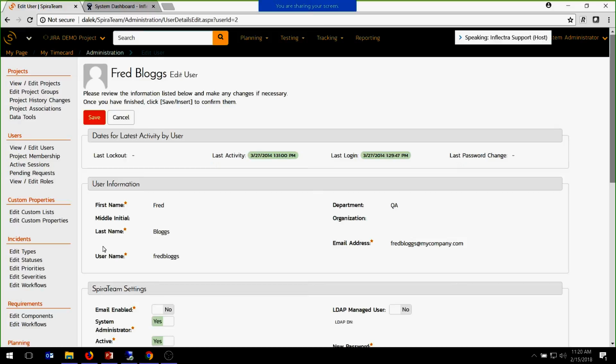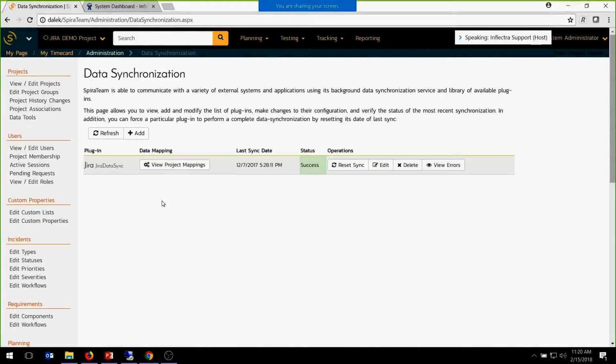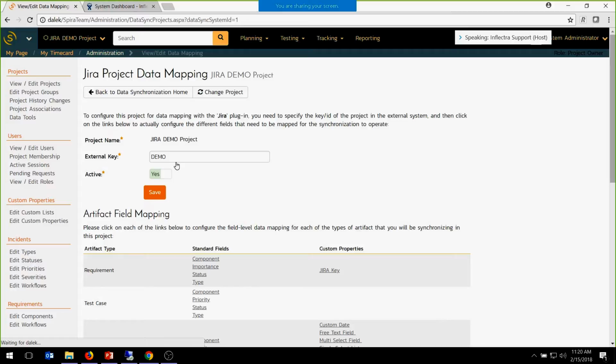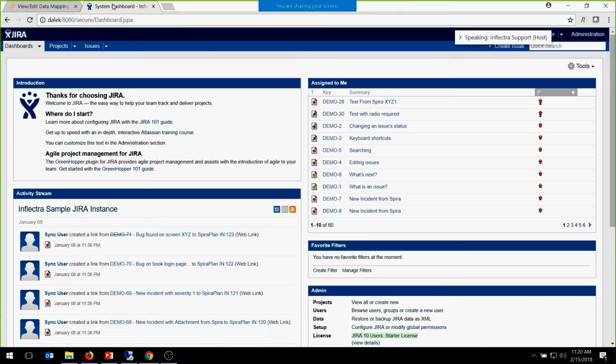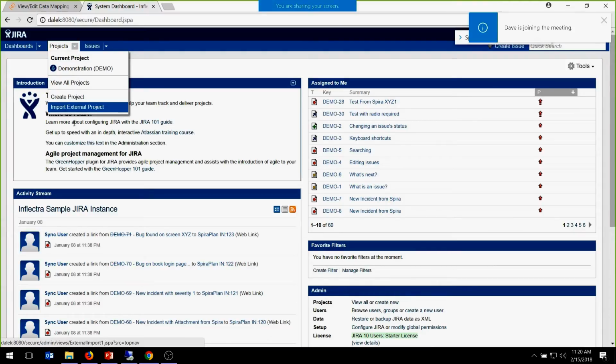Okay, so once you've done that, you've now got your users set up correctly and you've got the plugin correctly set up. The next thing you'll do is the project mapping, and these are done on a per project basis. And so for each project in SpiraTest, you need to have it point to a unique project in JIRA. And in this case, we go into JIRA right here and we go to projects. You'll see here the projects we have. Now we only have one for this demo today. In reality, you may have multiple projects.